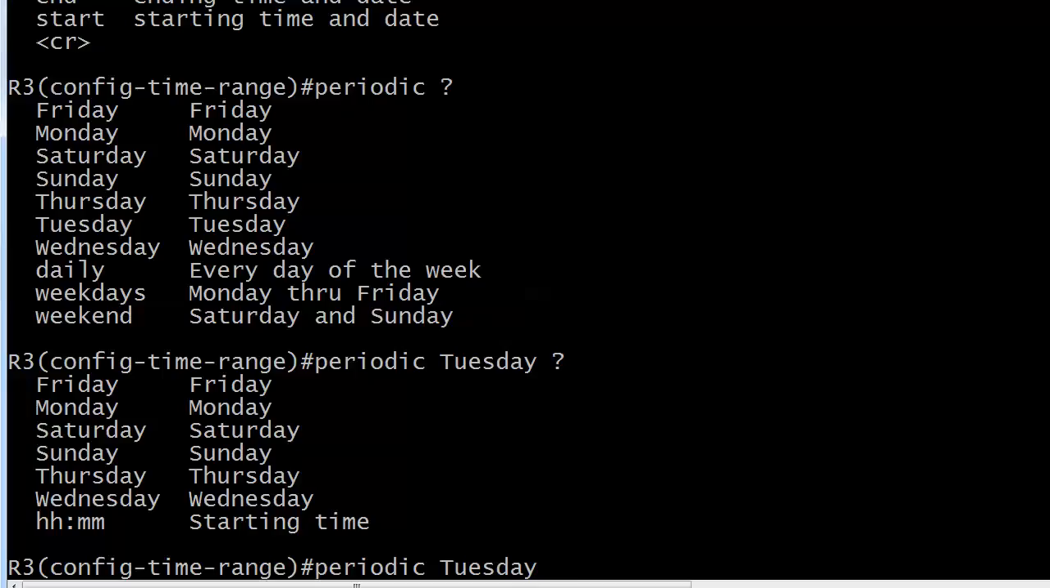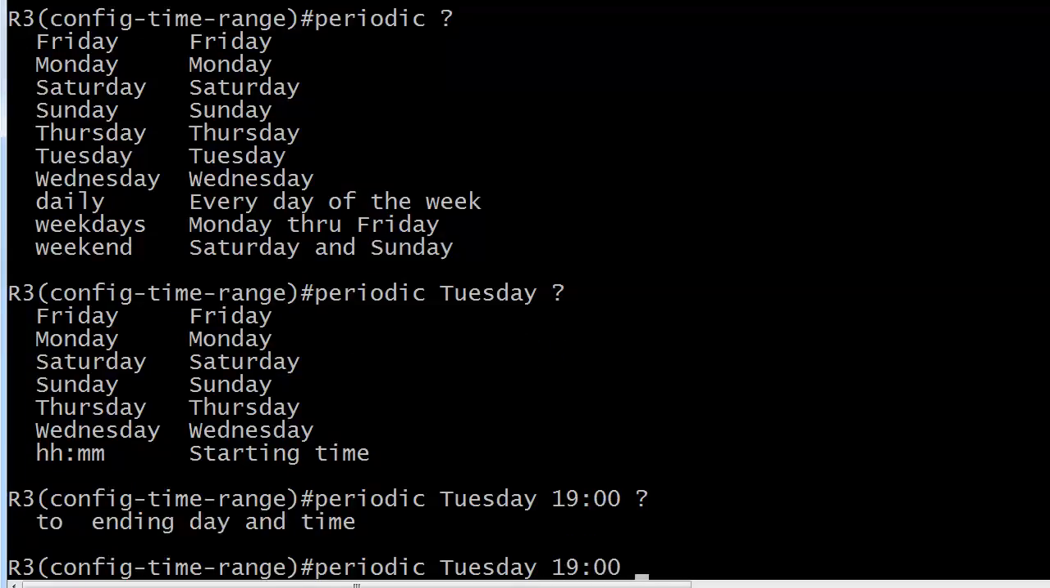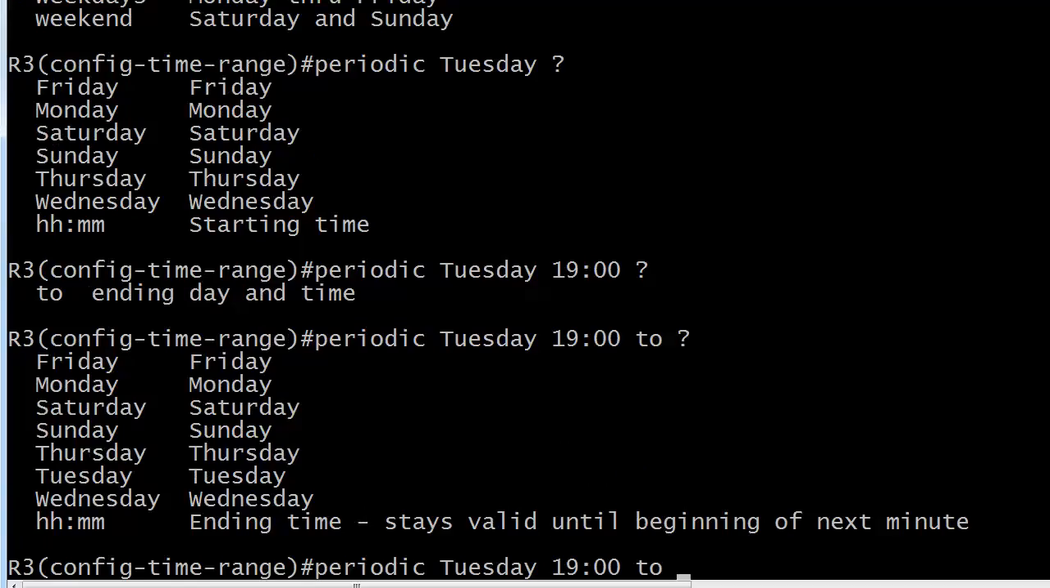And if you want to run it on multiple days that you can't cover with the daily, weekdays, or weekend option, let's say you wanted to do it Monday, Wednesday, Friday, you could type all 3 days, just Monday, Wednesday, Friday, whatever you wanted. Now, starting time, we're going to start it at 1900 hours, 7 p.m. Eastern Standard Time, and then you can see the hours and the minutes, etc. And we're just going to end that 4 hours later.